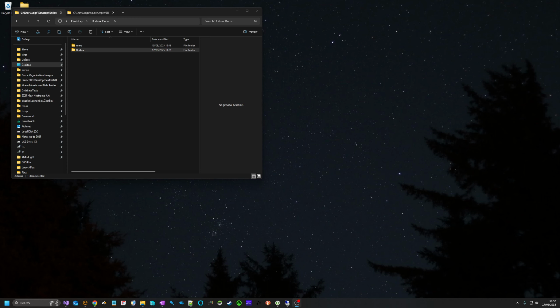Now then, so this is an introduction to Unibox. Unibox is an application that allows you to add games on the fly, essentially, to any Launchbox installations running anywhere on your home network.